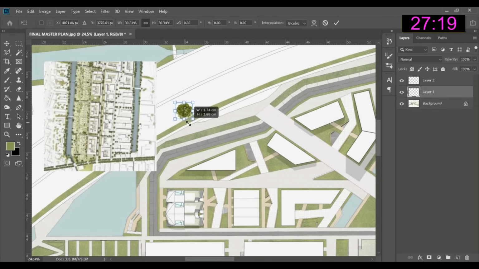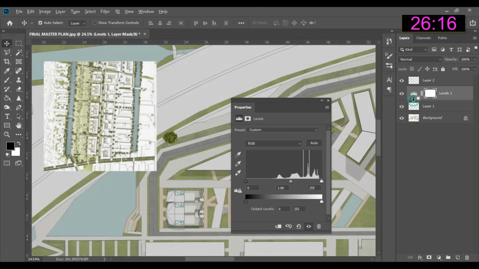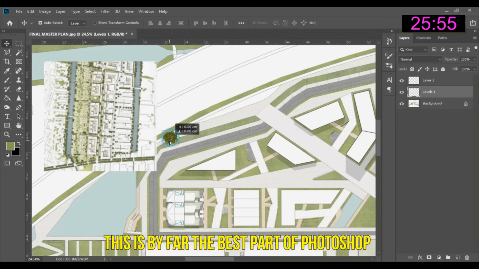For the trees, I took these off Google. They weren't PNGs, but I didn't mind. And I'm going to adjust the levels to my liking and then scatter them along my green belt.